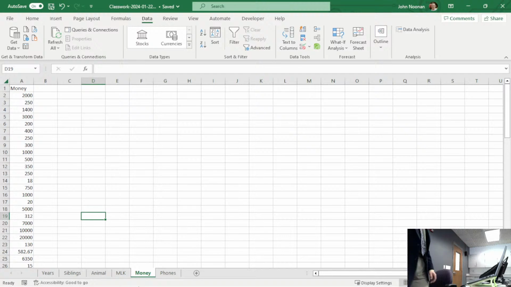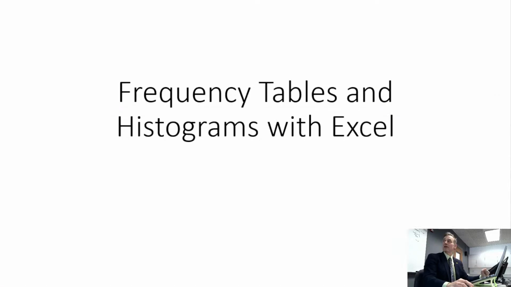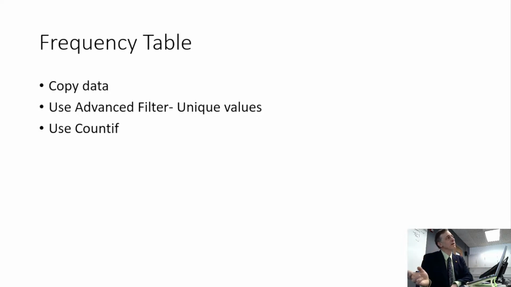Okay, I know this is all going to be super easy stuff, but we're going to go through it anyway. I do have PowerPoint. We're going to toggle back and forth. If you don't mind, I'm going to sit down in here because I don't have a big stool to keep me up high. So what we're doing today is frequency tables and histograms with Excel. The PowerPoint is mainly to keep me on track so that I cover everything I'm supposed to.